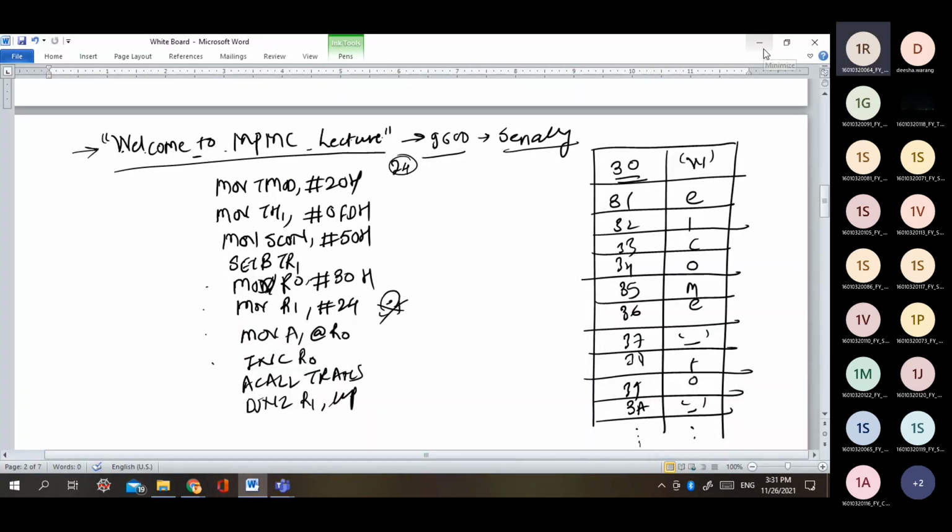So where to write that up? Because now we want to fetch the next one, so increment R0. R0 now points to the new address, 31. So I'm just saying move A, 31, and it will be transferred. Are you getting it? So now that is not the simple message.